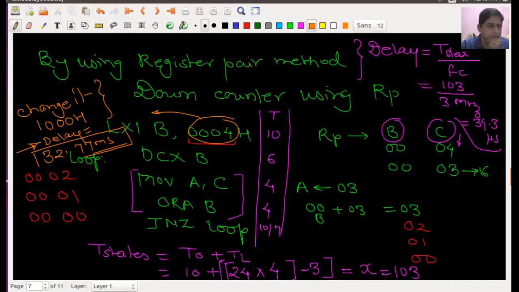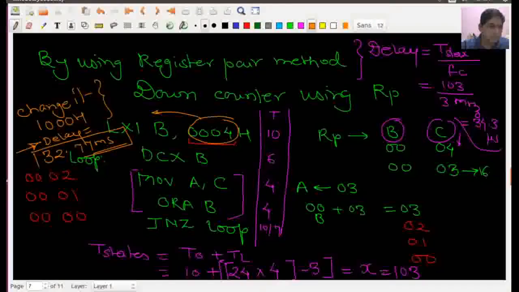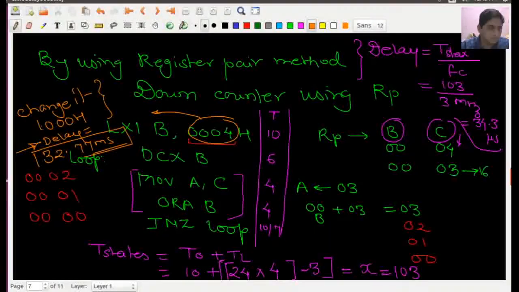So we have asked that if you change the value of this count from 0004 to 1000h, and you do this calculation again, we can see the maximum delay we can achieve is 32.77 millisecond. So this will be one exercise for you. Please check it. If you change the value of the count, you can check that the delay you are achieving is 32.77 millisecond.